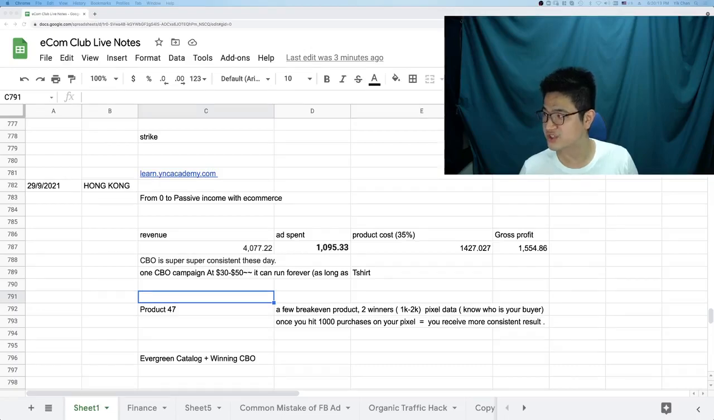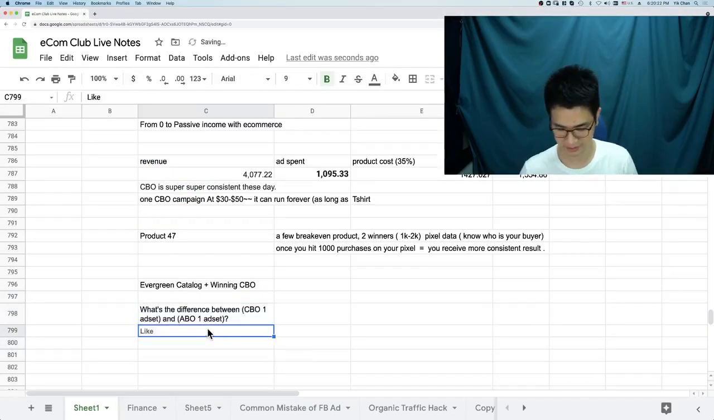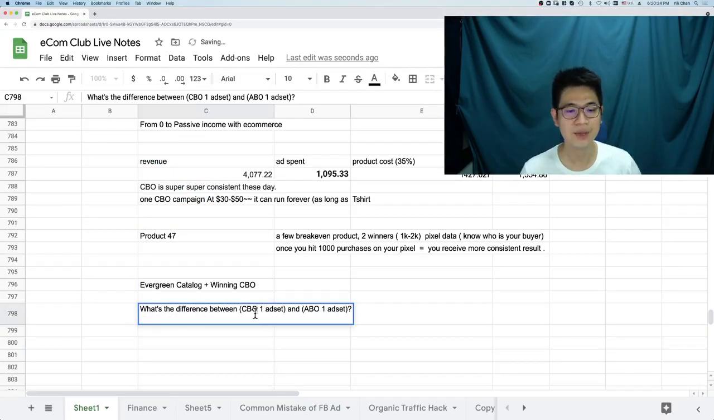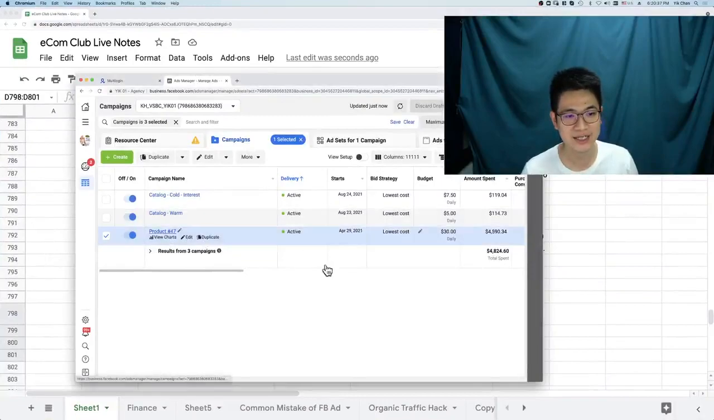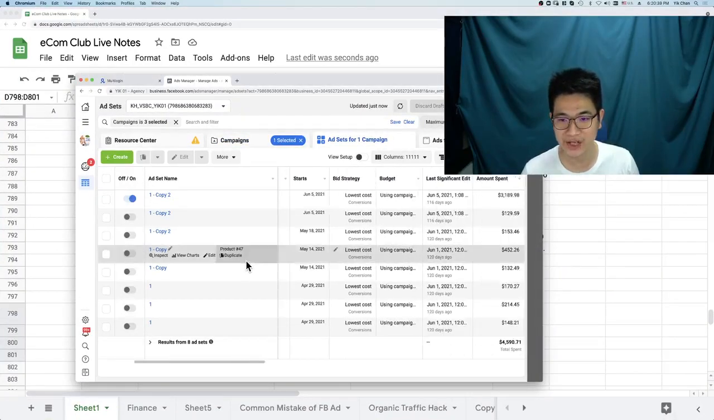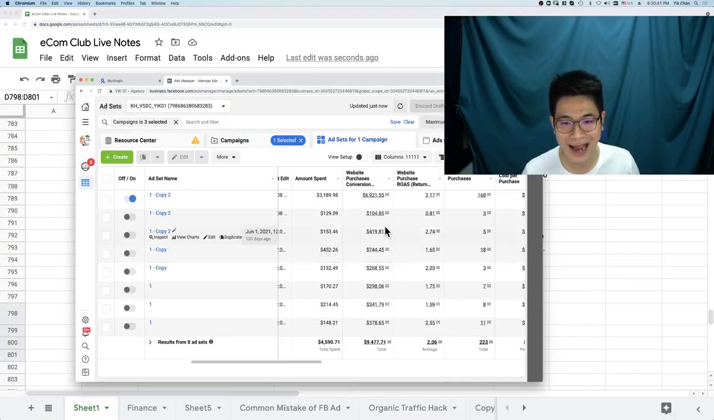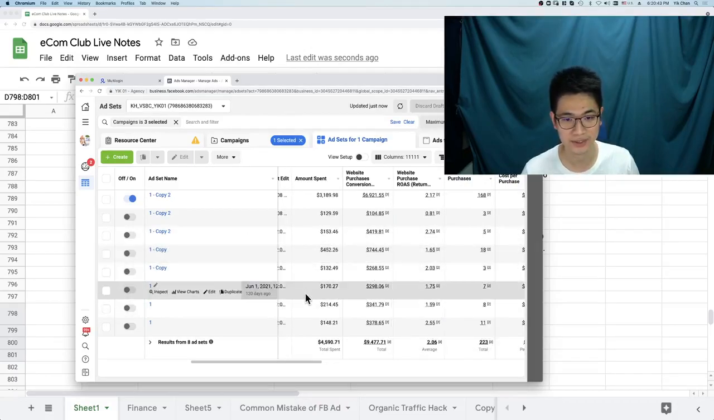What is the difference between CBO asset and ABO asset? Okay, so for CBO, that means we are using campaign budget. ABO, we are using asset budget. With campaign budget, it will utilize all the data it gets from all the campaigns here. Let me show you guys here. So inside here, you can see we actually have quite a number of other assets. Okay, just look at this.